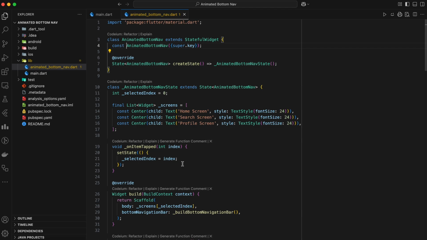In this widget, we'll need to manage the selected tab and display the corresponding screen. Start by creating a StatefulWidget. Inside AnimatedBottomNav widget, we're keeping track of the currently selected index, which will help us determine which screen to display and which navigation item to highlight.